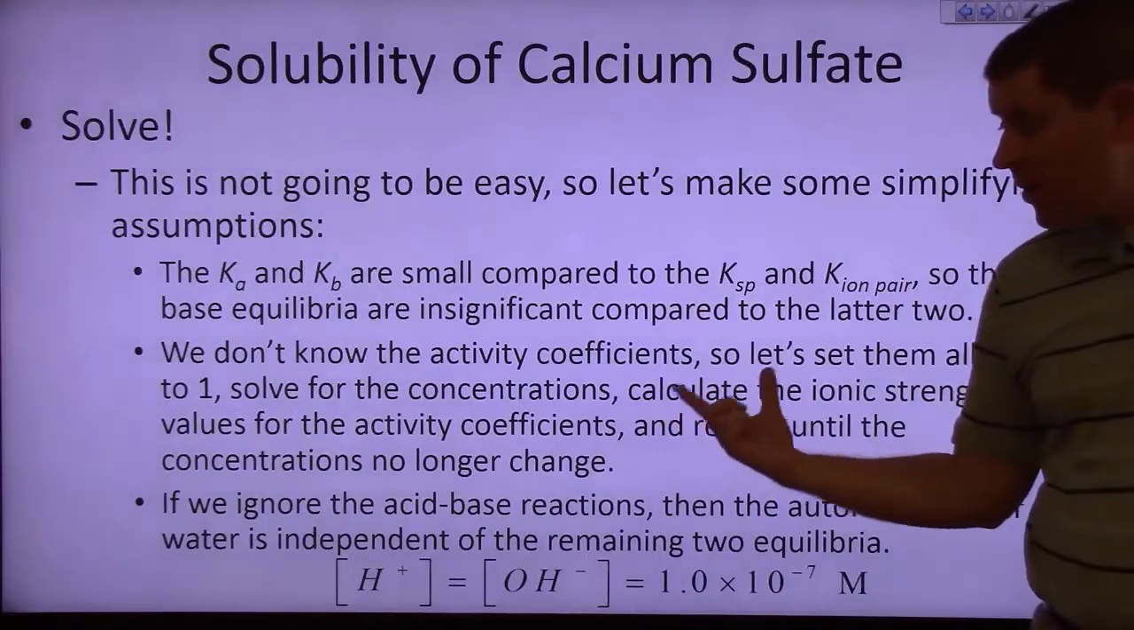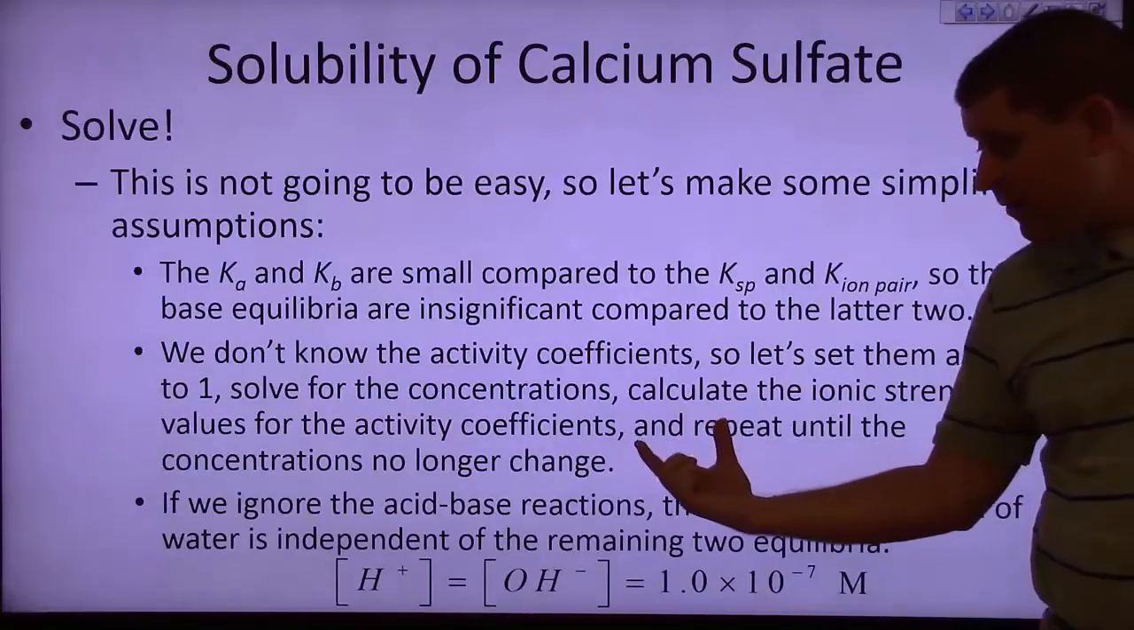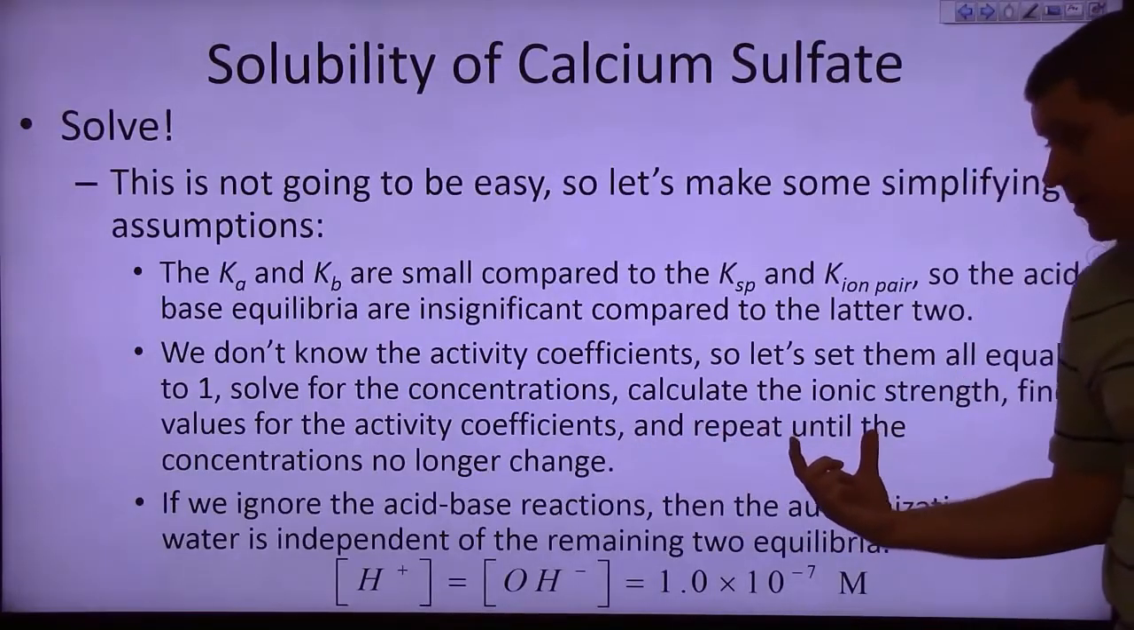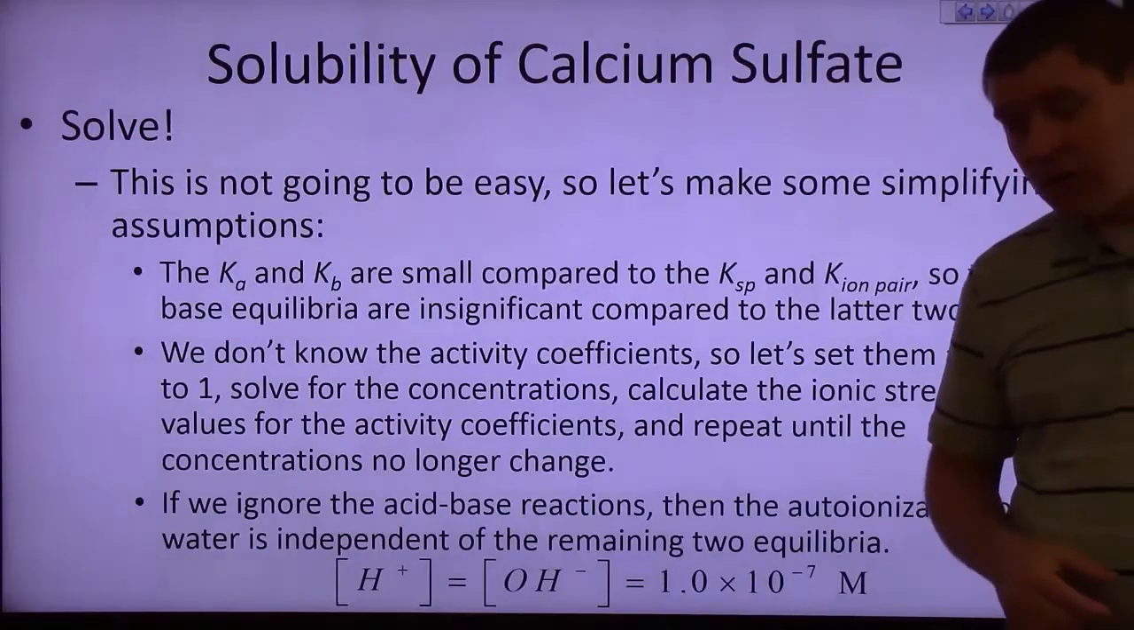Now, we don't know the activity coefficients, so let's set them all equal to 1. We'll solve for the concentrations, and then we'll calculate the ionic strength and the values for our activity coefficients, and then repeat until the concentrations no longer change.